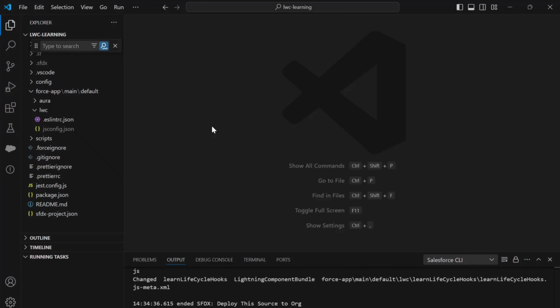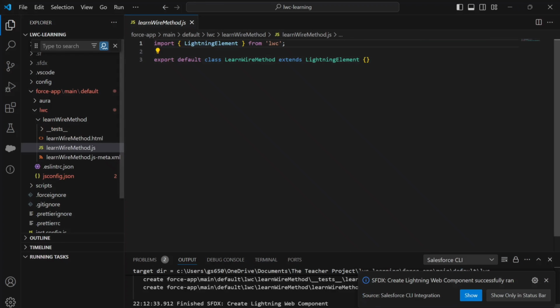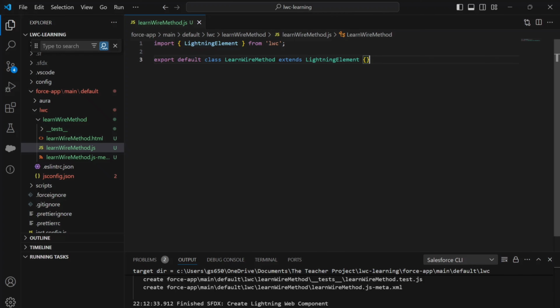So to do that, I will create one LWC. I'll give it a name, learn wire method, and I will create one Apex class, because in this session we will focus only on fetching the data from Apex using wire method. There are other ways also, but in this session we'll be focused only on the Apex part.